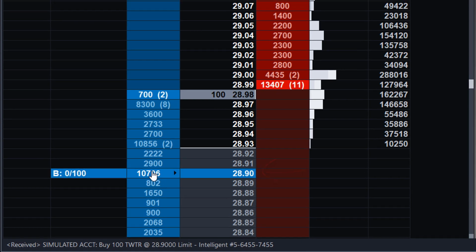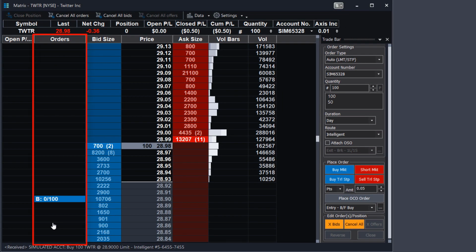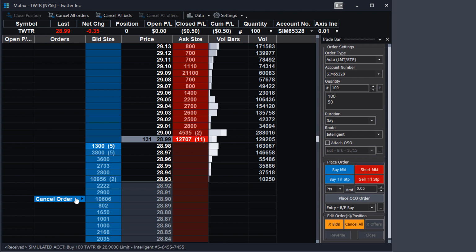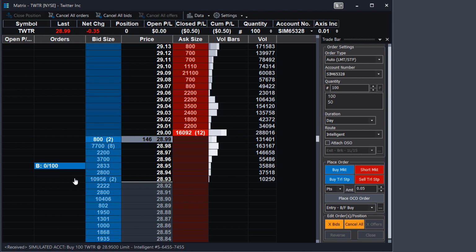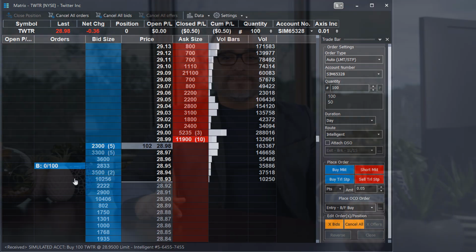Notice that an order is submitted and displayed in the orders column. To cancel the order, click directly on the order box. You may also click and drag the order to change your price. I'm going to raise my order by about 5 cents. I click the order box, hold my mouse button, and drag my order to the new price. By doing this, the original order is canceled and the new one is entered at the new price. The Matrix app makes it very easy to trade.